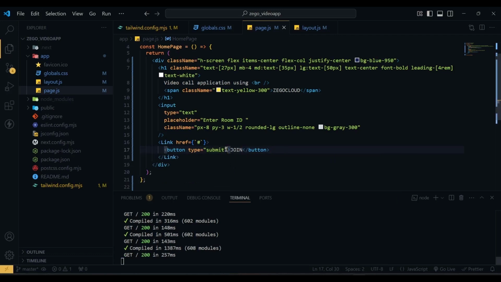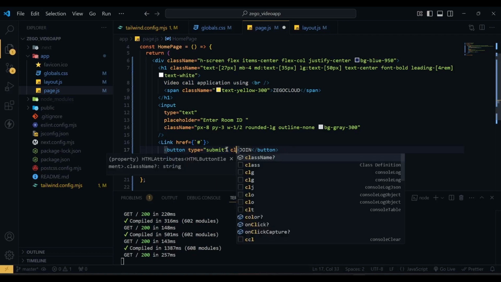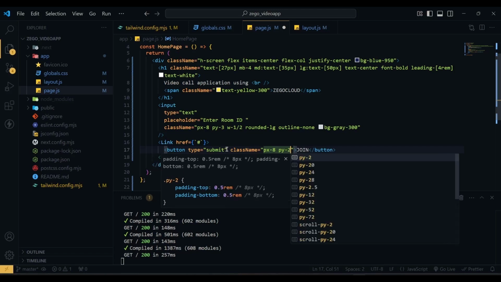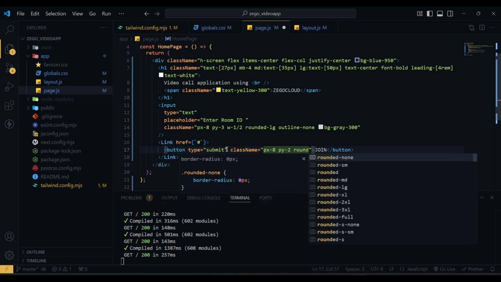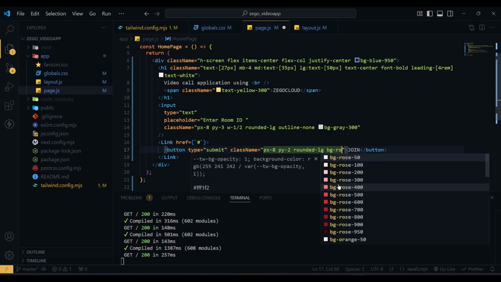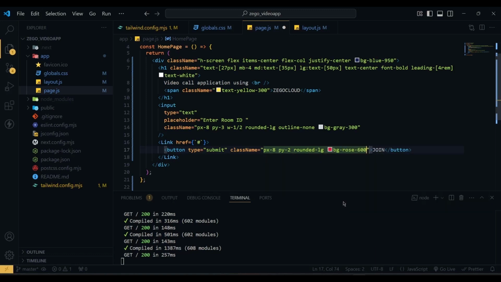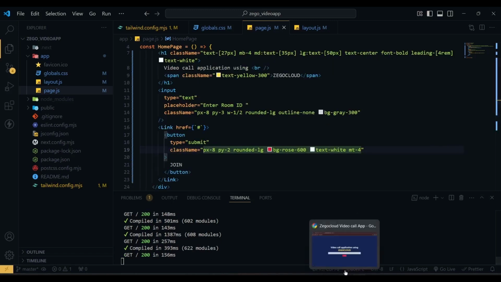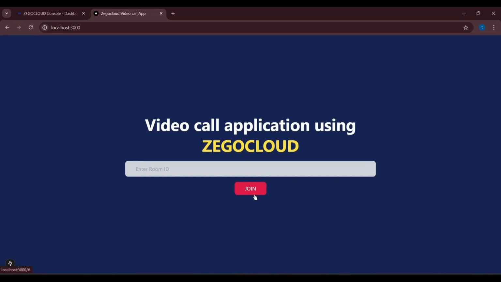And the button will have a class name of px will be 8, py will be 2, rounded-lg, bg will be rose-600, text white, margin top will be 4. Now if I hit save and go to our project, here you can see we have a button to join our video call or the room page.